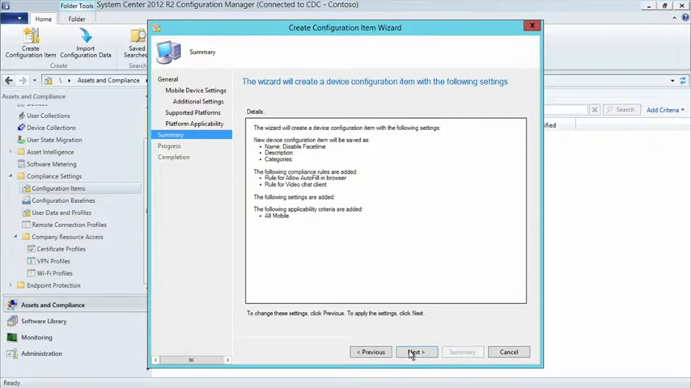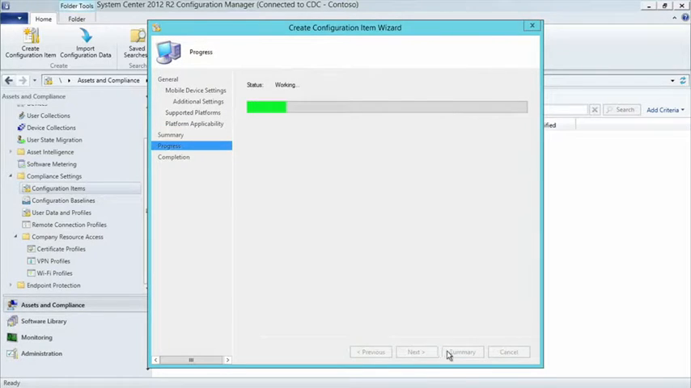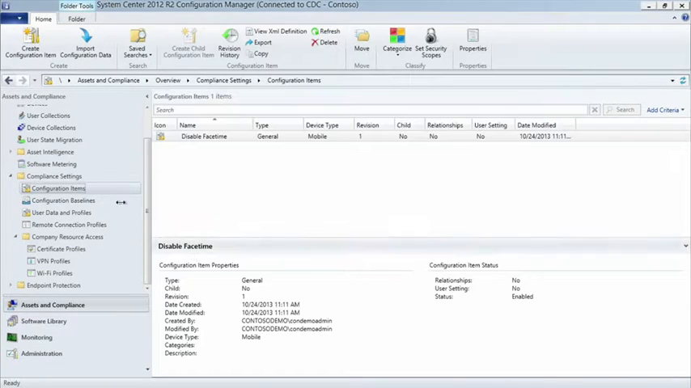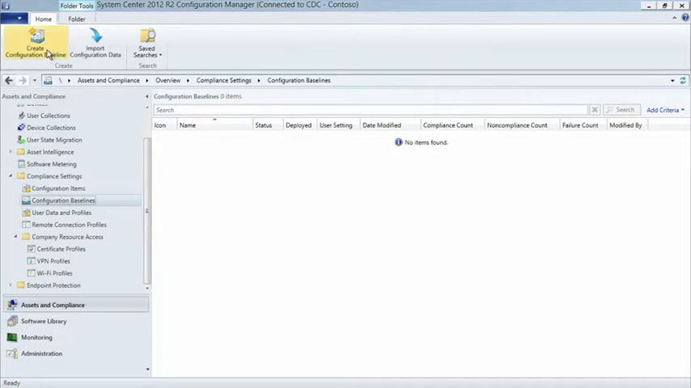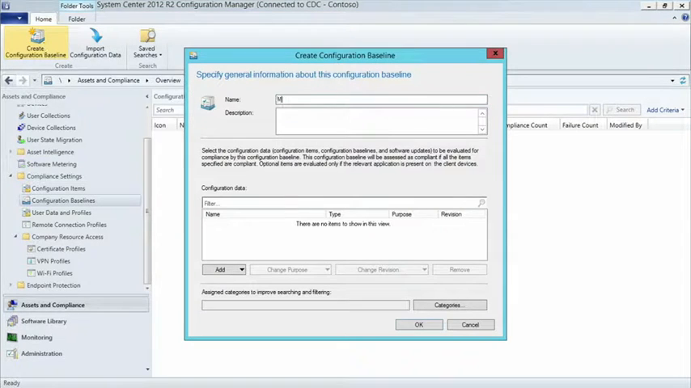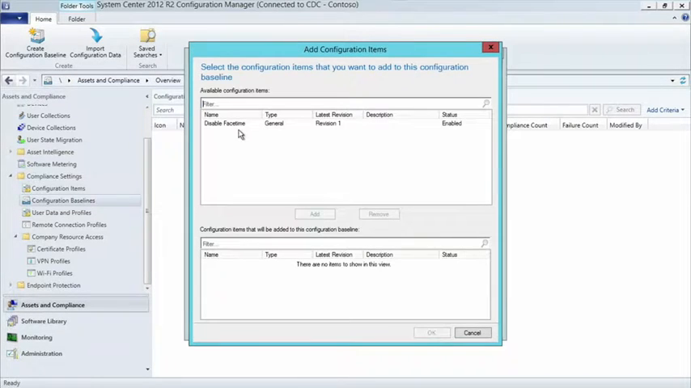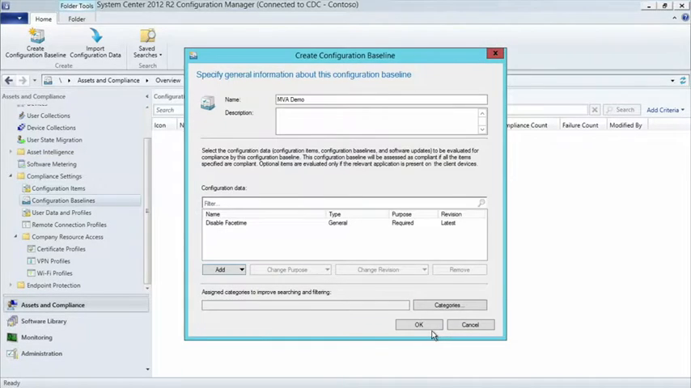Yes. So go ahead and create that. Now, as a configuration item, what I would do is add that to a baseline. So then I'll go ahead and create a baseline. We'll just call it MVA demo, and we'll go ahead and add. We're going to add configuration items, and I only have one. It says disable FaceTime, but it had those two settings in there that I had added in. We'll add that. Click OK. Click OK. I've created my baseline.